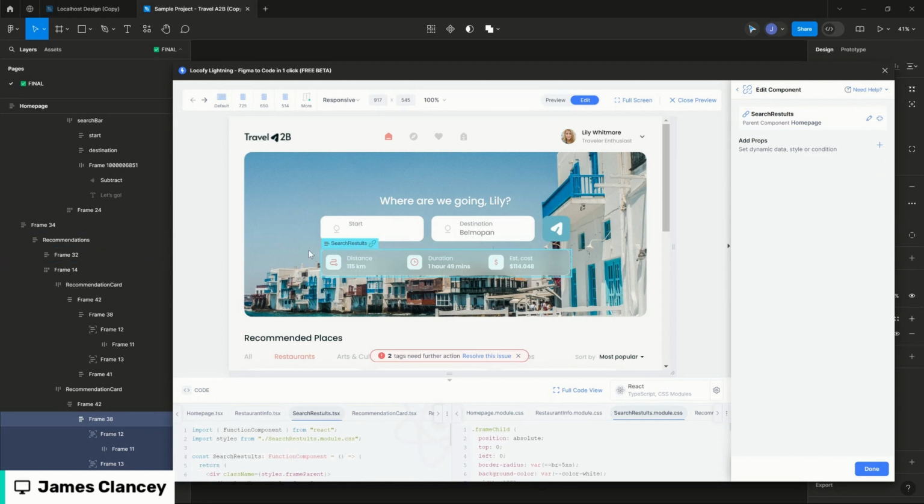And then let's actually, I didn't check any of the properties. Search results has no properties. So we are going to add that 15 km. We're going to name that distance.